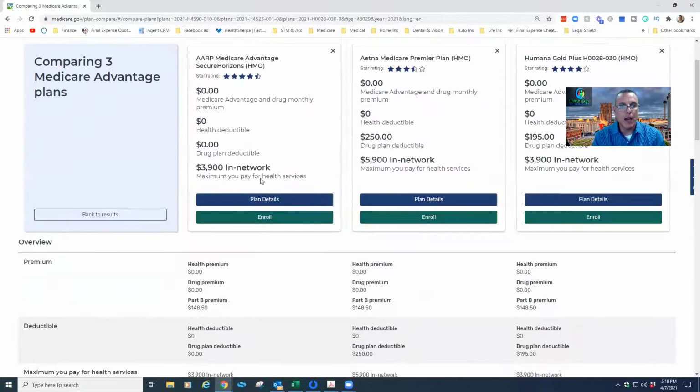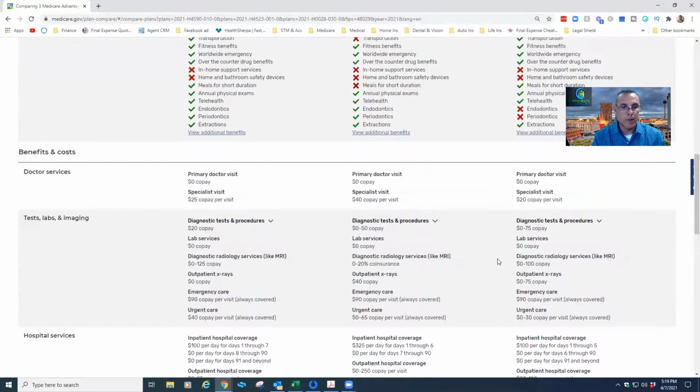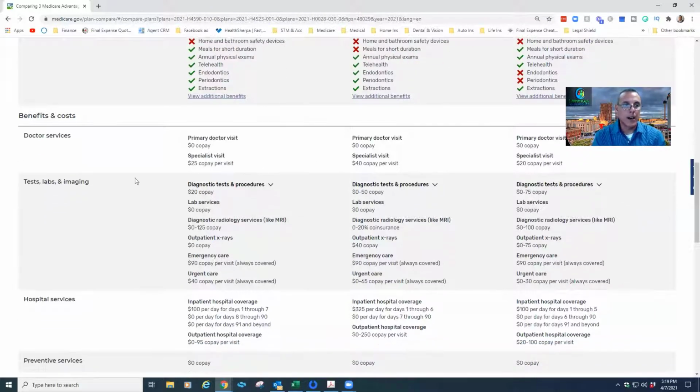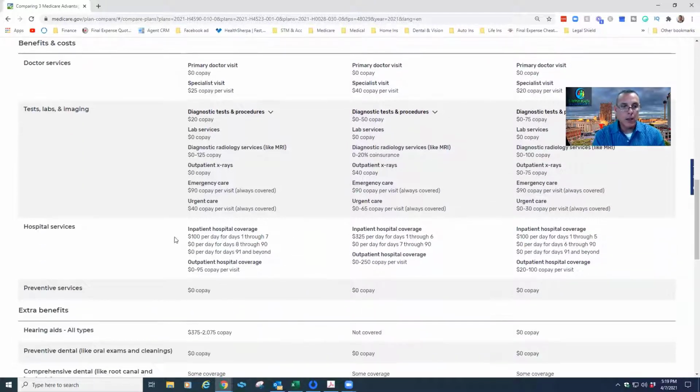Okay, so we know that we got United in the first column, we got Aetna in the middle, and Humana on the third. Okay, so just some quick little things to look at: primary doctor copays, specialist copays, test labs and imaging, what those copays or co-insurances could be. What would happen if you go into a hospital? Okay, just a little quickie here. With United, it's $100 per day for 7 days max. Okay, with Aetna, it's $325 days 1 through 6, and Humana, it's $100 a day 1 through 5.